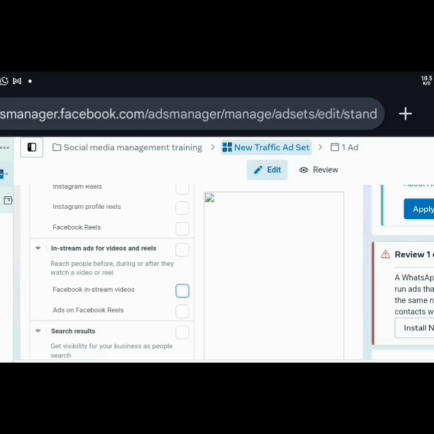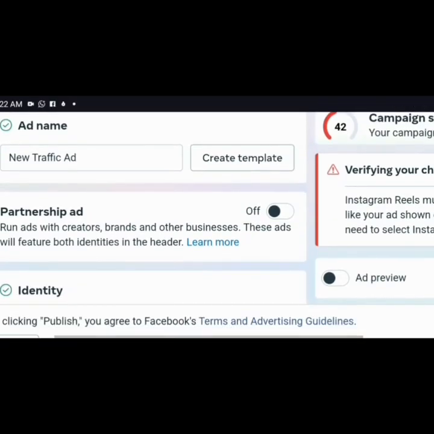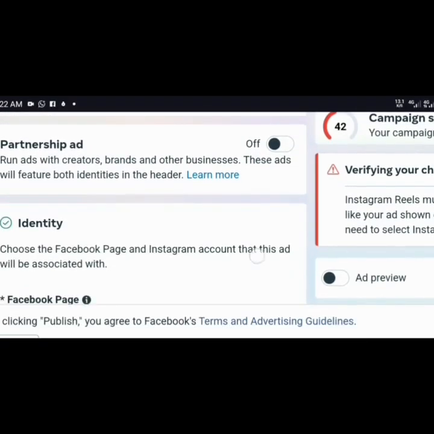I'm going to come down. I've unchecked all these ones now. So the next thing I'm going to do is to click on next. After we've clicked on next, it brings us to this place where we have add name.